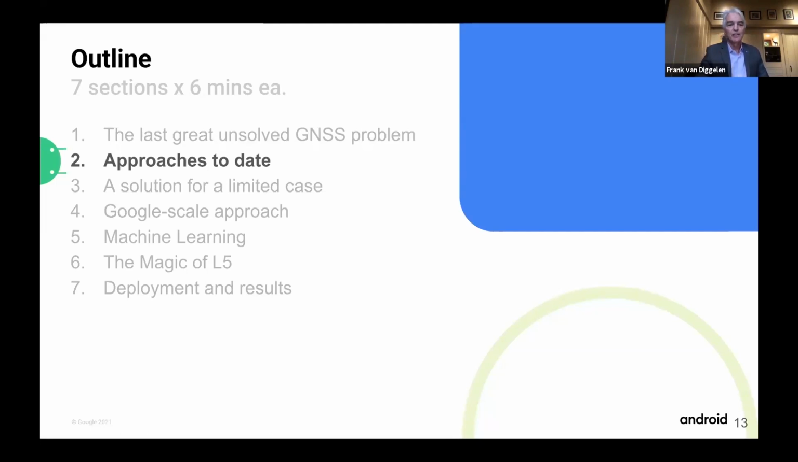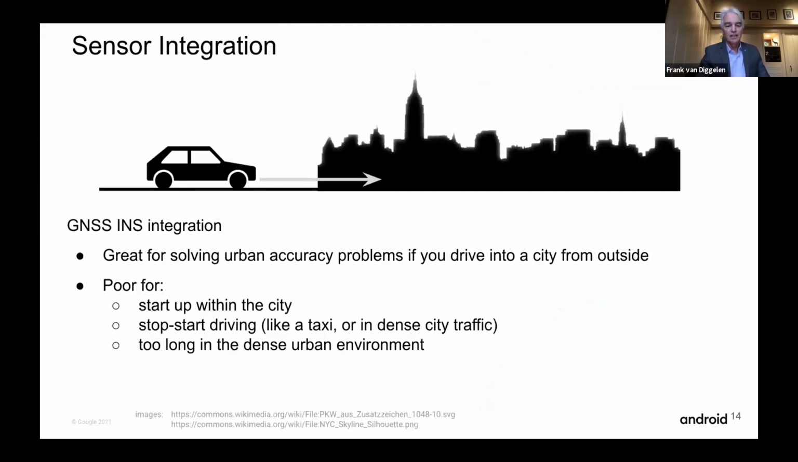So I'll talk briefly about approaches to date. The oldest and best researched solution to reflected signals depends on GNSS-INS integration. And this is found in cars, and automatically your smartphone will engage INS-GNSS integration if it senses that it is mounted in an inertially stable way in your car, i.e. mounted on the dashboard, for example.